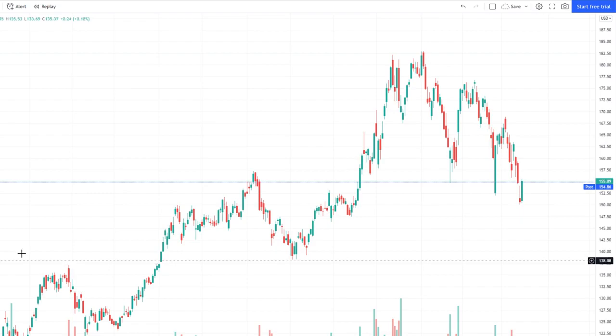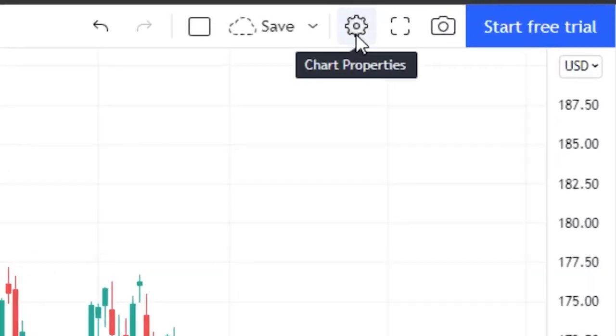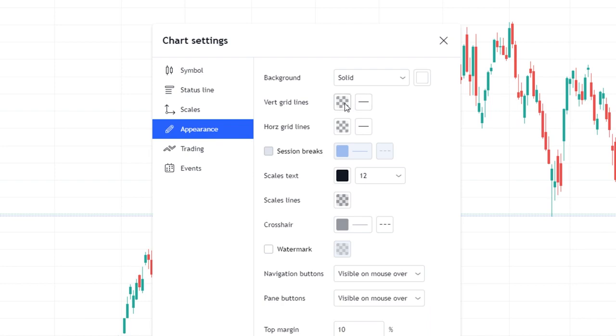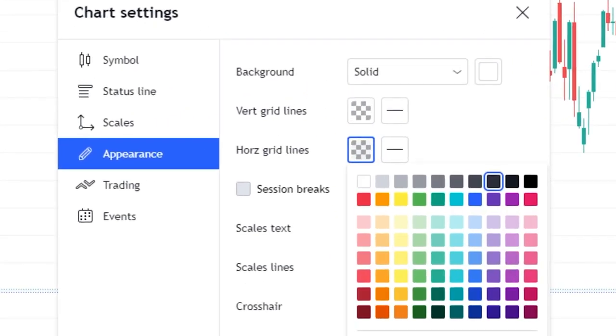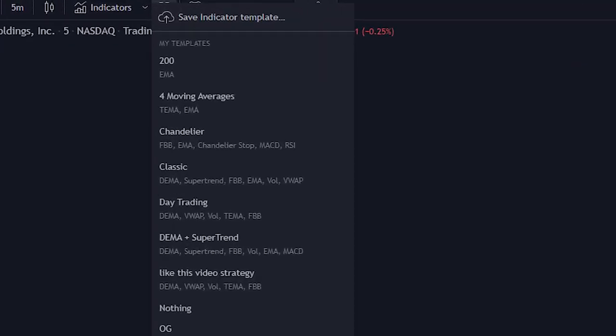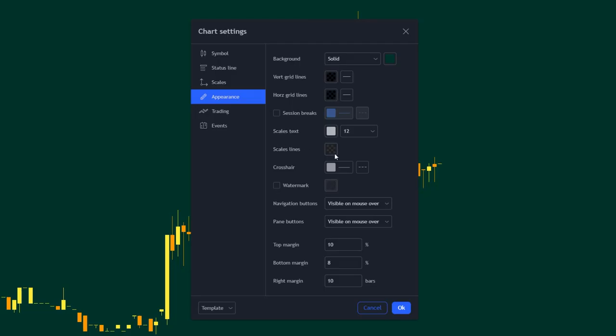To customize it to your liking, you can click this setting wheel and it'll take you to the chart settings. Here you can change the color of your candlesticks, price line, or whatever you like. You can also go to this appearance tab and change the background of your chart. This is also where you can turn off these annoying background grid lines to make your chart look a lot cleaner.